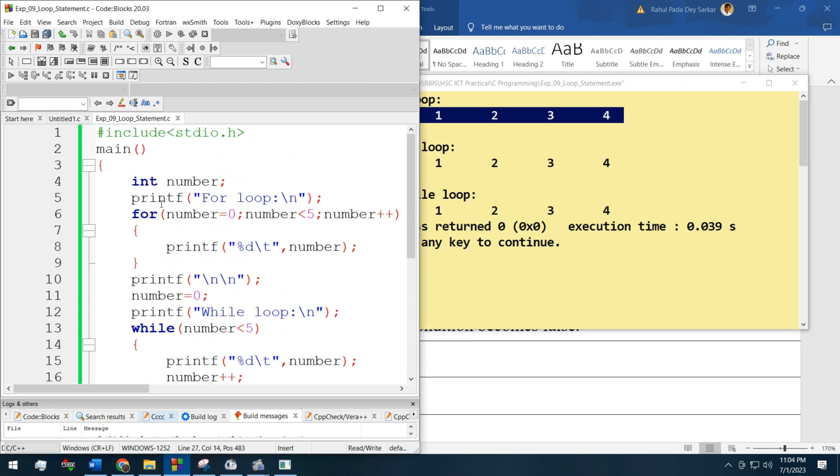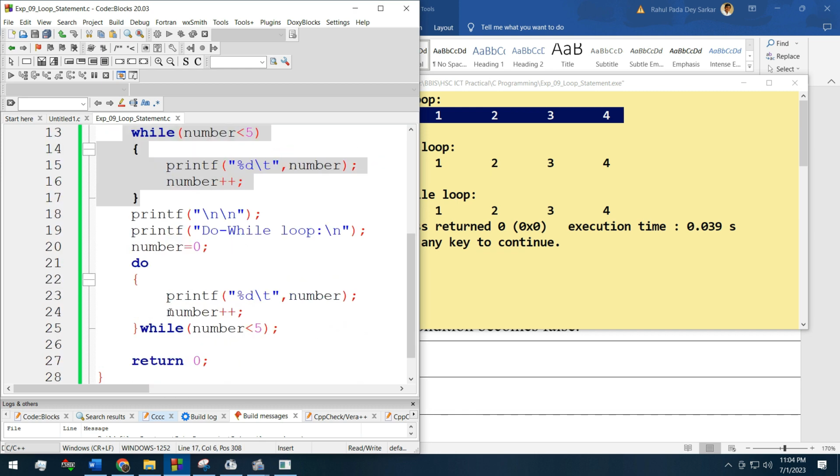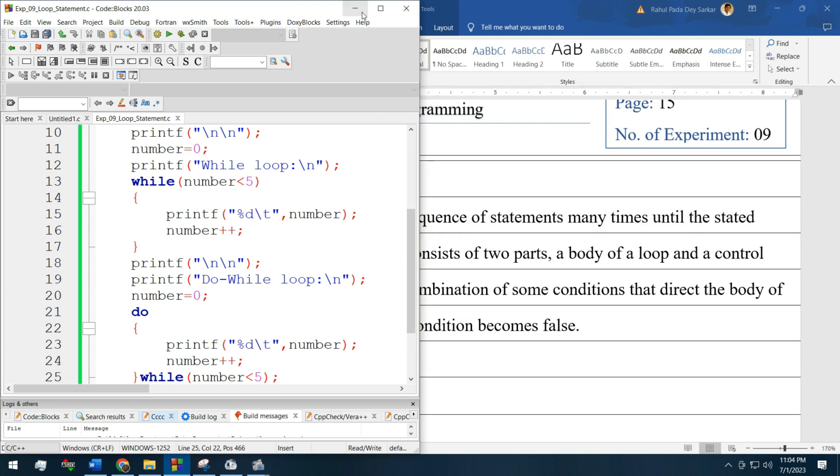These are the 3 types of loops in the C programming language. This is the for loop, this is the while loop, and this is the do while loop. Now let's move on to the writing part.